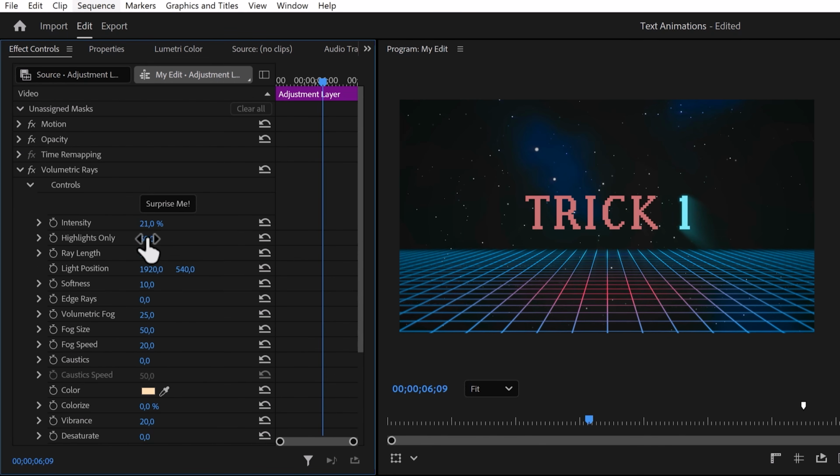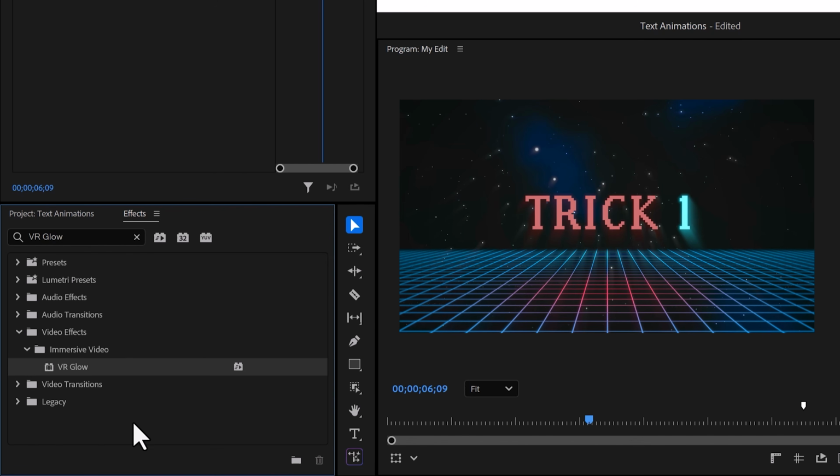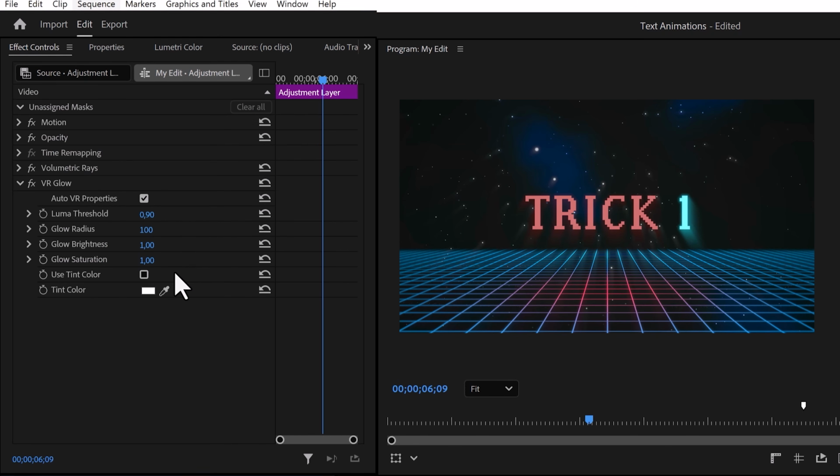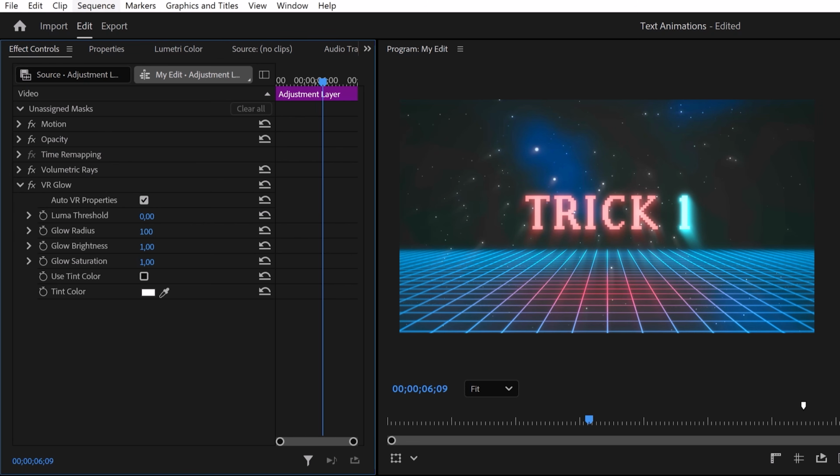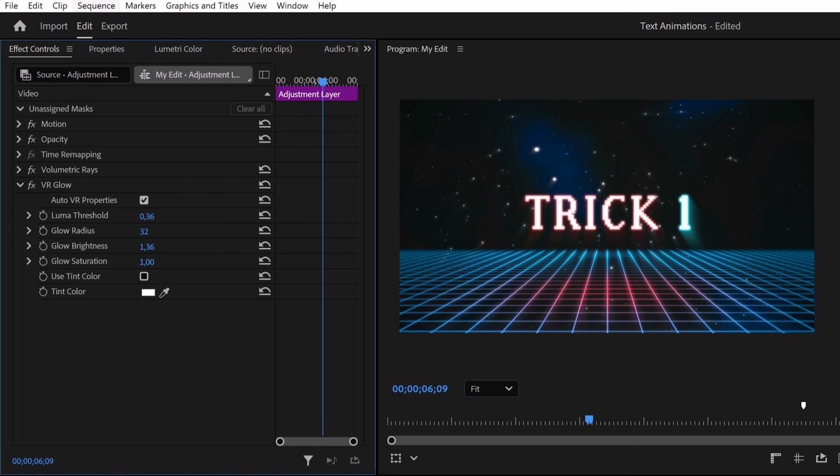First, play around with the intensity, then the ray length, and then back to intensity. I always go back and forth between these two a lot. Keep messing with the settings until you see a subtle volumetric glow coming from the text layer. And that looks beautiful. Next, find the VR glow effect. Drag it underneath the volumetric rays effect and go to Luma threshold. Decrease it all the way to 0 first. Then play around with the radius and brightness. Now go and increase the threshold again just a little bit.